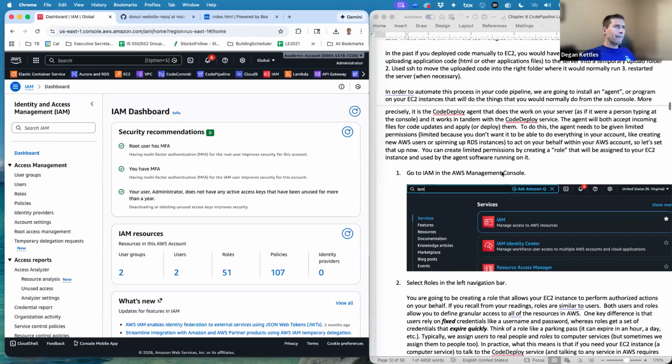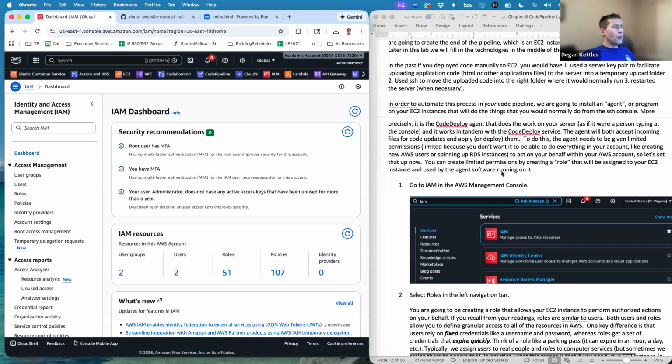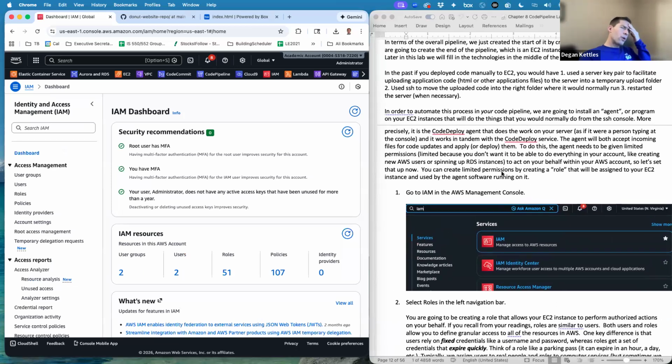And just as a high level, one of the things that we're preparing for right now is to give permissions to an agent. An agent is a piece of software that runs on your computer, and as it relates to the CodeDeploy agent, when I say computer, I mean EC2 instance.